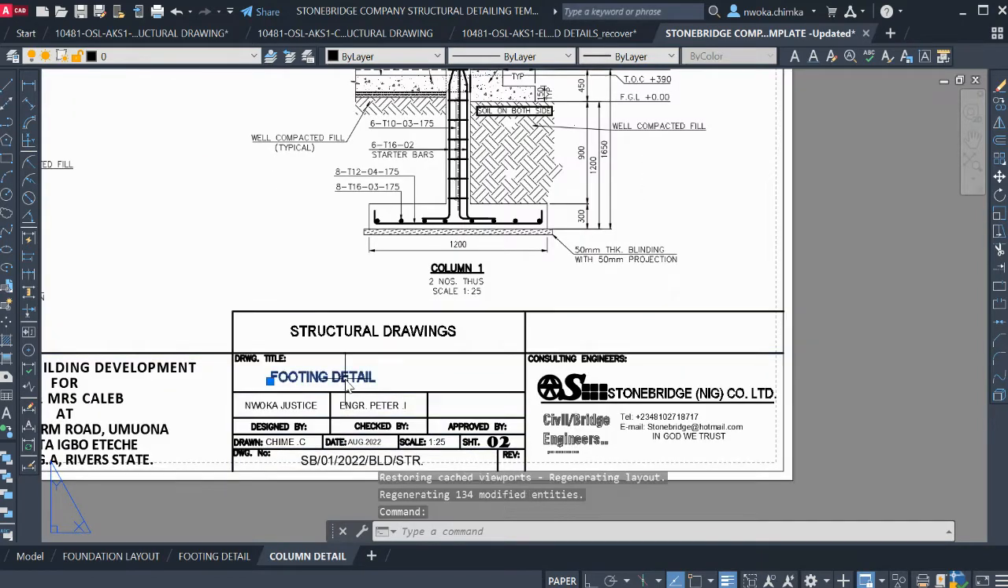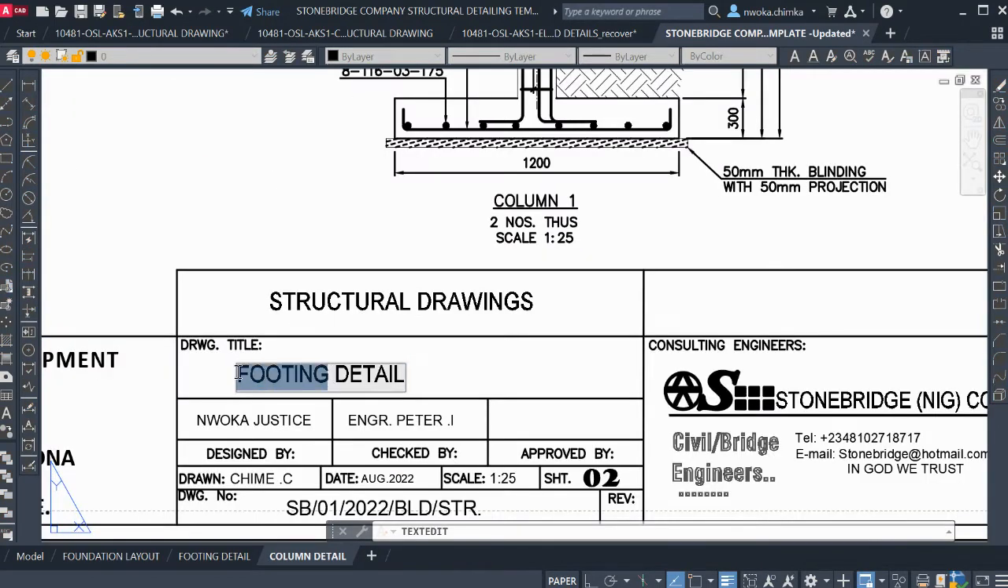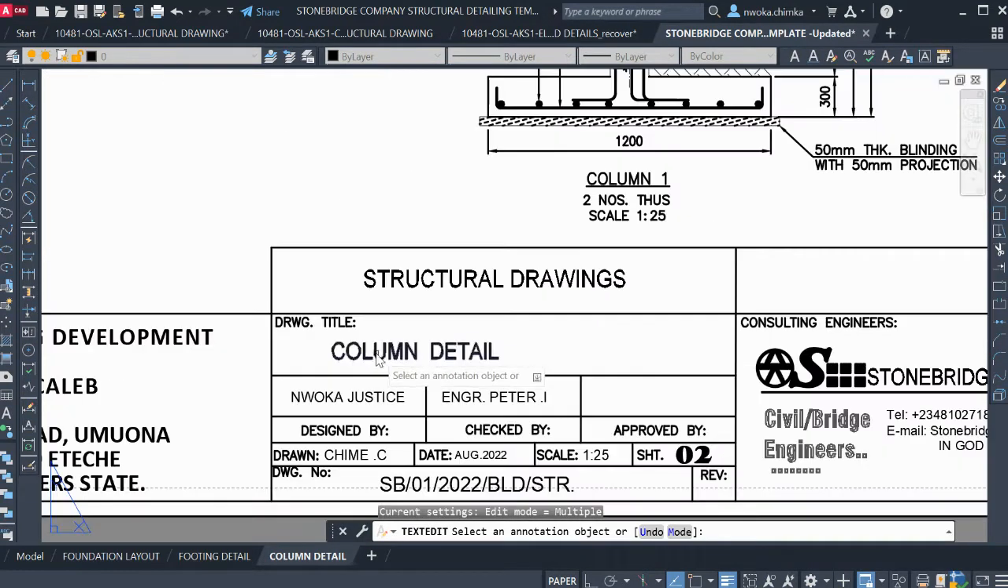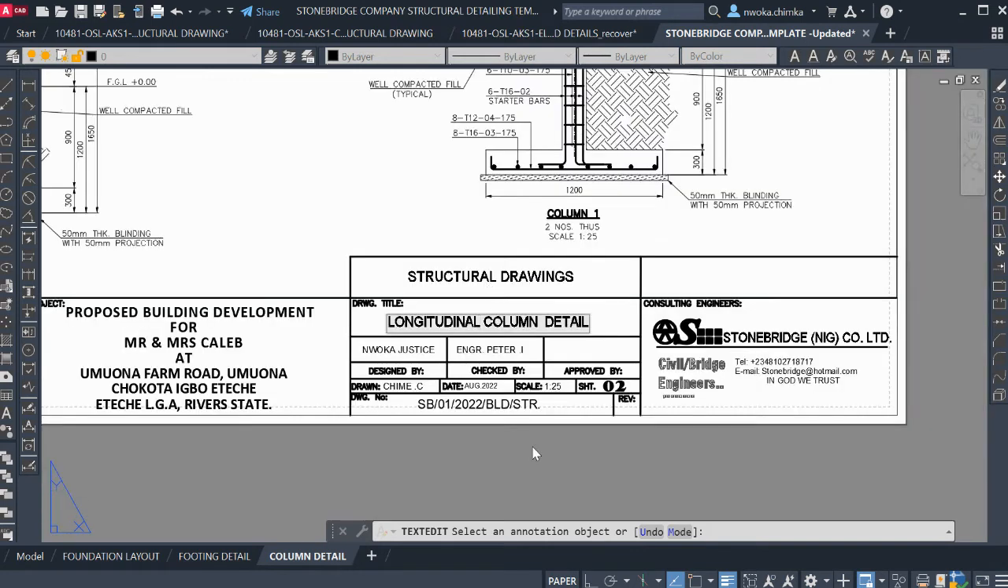So we'll go here right now and change here and type column. Okay, column detail. Sorry, we already have it already. So just say column detail. Okay, we can also change it to write longitudinal, longitudinal, let me try to check spelling. Okay, longitudinal column detail. You can see that right now.